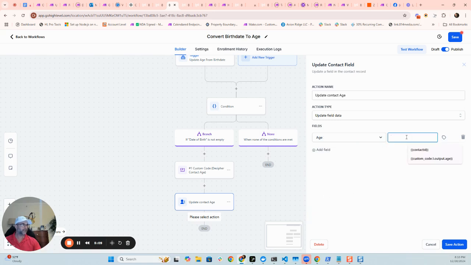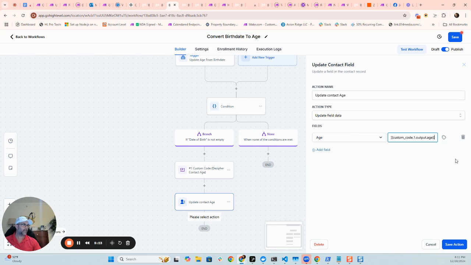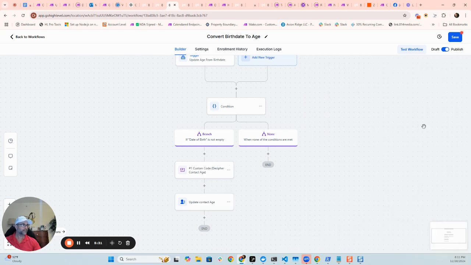And then we want to update the age with the previous module's output from the custom code here. So we're going to select the tag here, and then we're going to scroll down until we see custom code, which is the module above. Click this, and then click the output, and then we want the age. So now that's going to map the age from the date that we configured here. Save this, save it all, publish it. Now we can run a test.